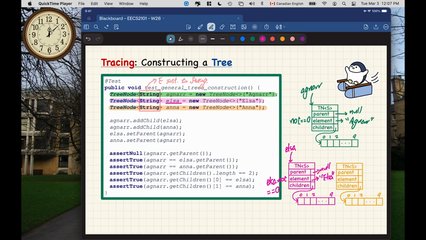And for Anna, right here, almost identical. So this will be Anna. The parent will be null for now. The element will be Anna. And Anna.NOC, I'll put it underneath it. Anna.NOC will be 0.